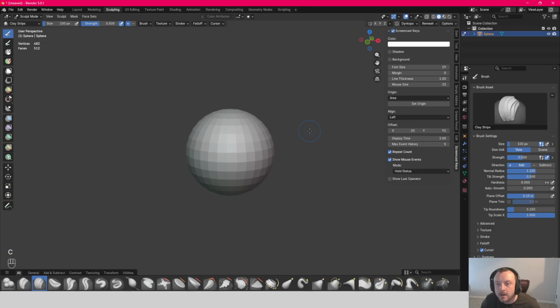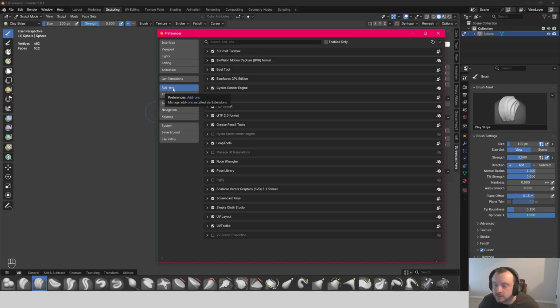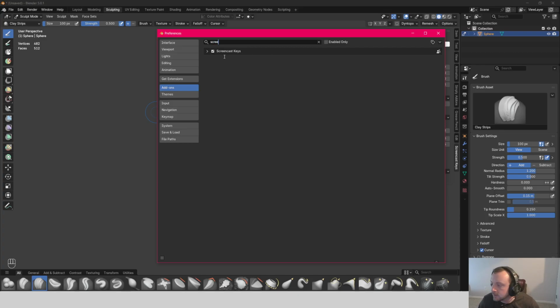Cool. Now this is just an add-on that I have on. You actually can install this yourself if you're interested in checking out the screencast keys. But if we go over here to edit preferences, I'm going to come down here. By the way, this is add-ons. This is where you, literally looking up screencast keys will allow you to pull this up, and enable it.